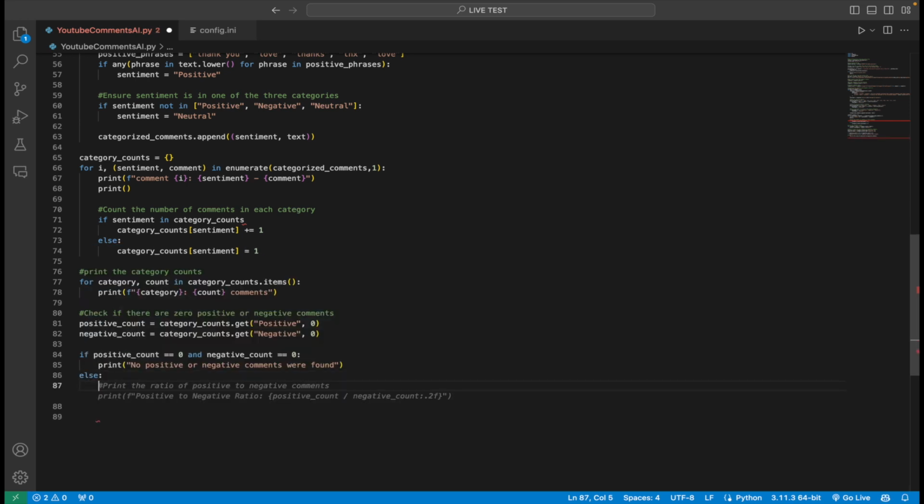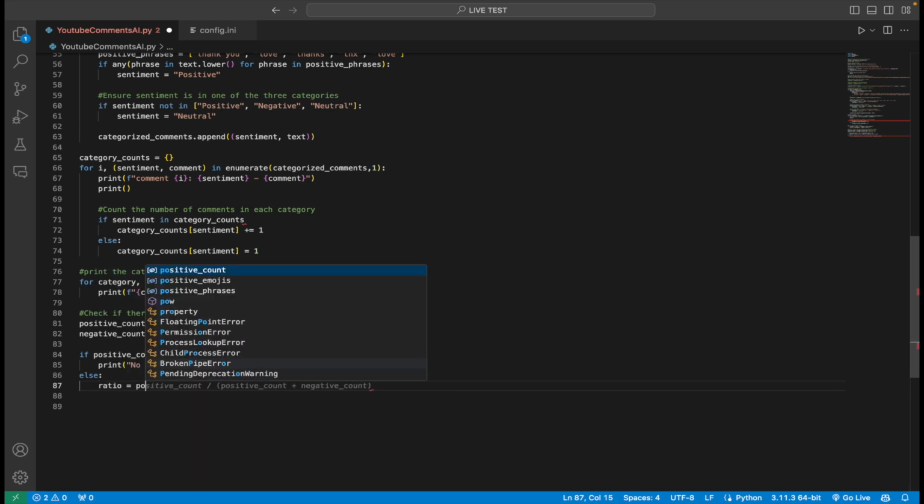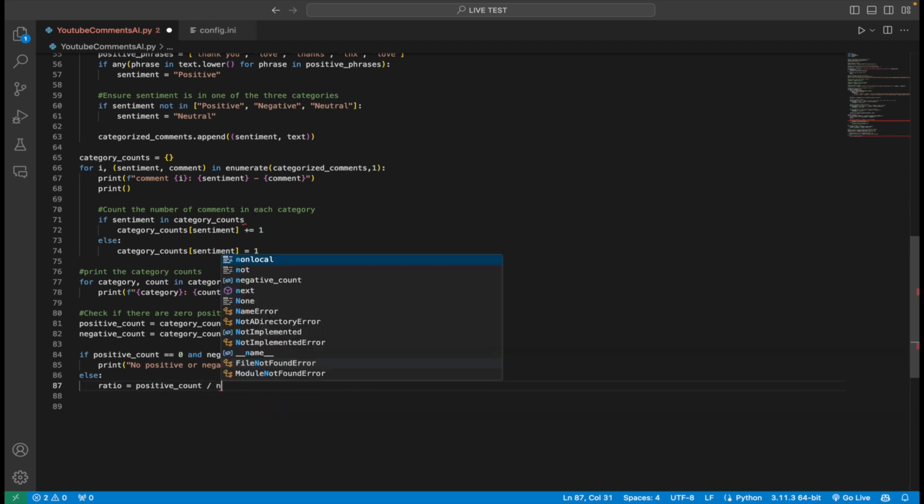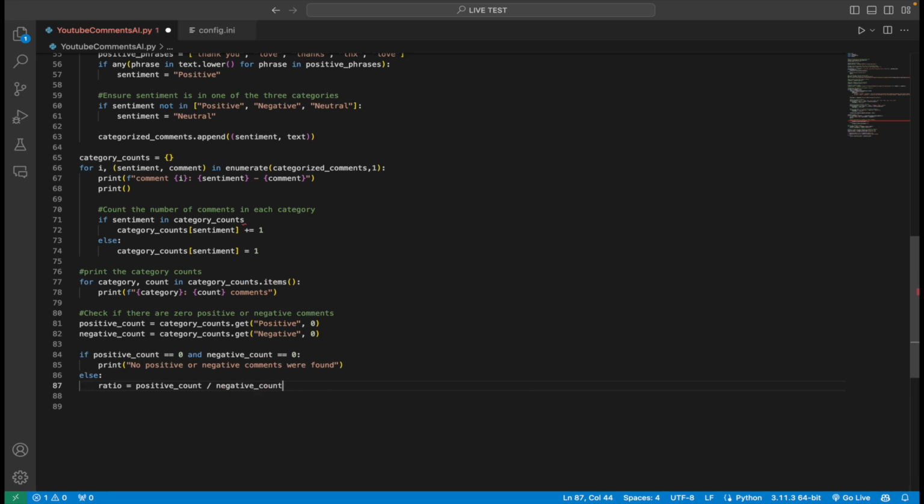Now we can calculate the ratio of positive to negative comments. I'm going to put a safeguard here for when the number of negative comments is 0, because that will throw up an error. If the negative count is 0, the ratio will be positive infinity. Let's write our if-else statements to print out the good vibe or bad vibe based on the ratio.